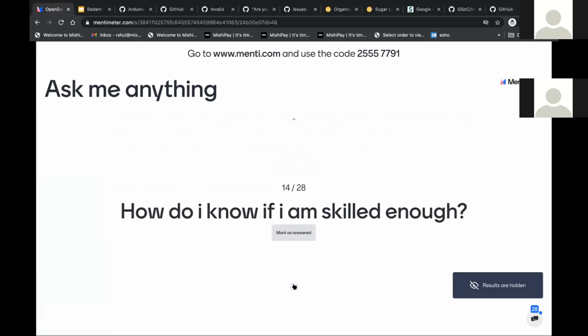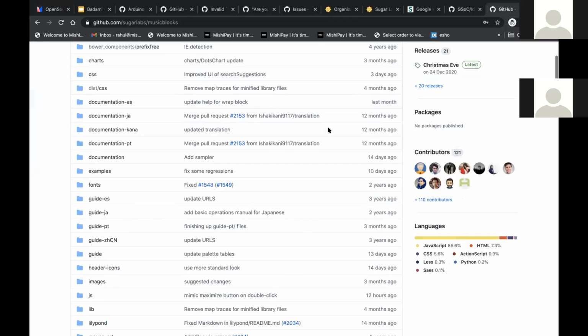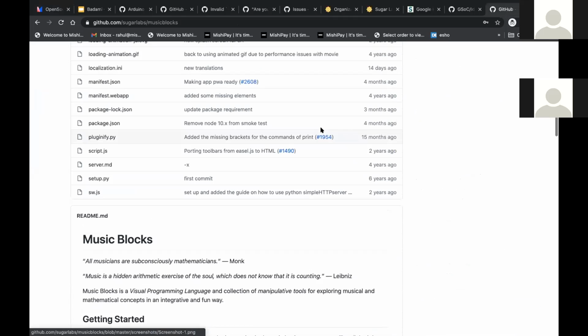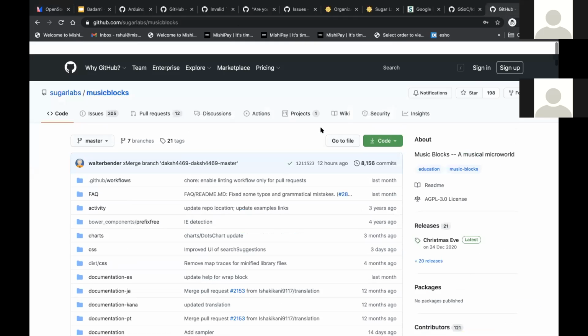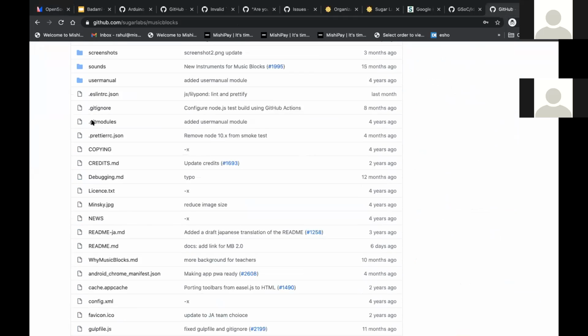Next, how do I know if I'm skilled enough? Dude, everyone is skilled enough, right? If you know something, if you are interested enough and you want to contribute, then yes, you are skilled enough. Just go through a project, see how the flow is. You will always understand: yeah, these are some bugs, this is the flow, and this is how it should be. So yeah, there's nothing in it.